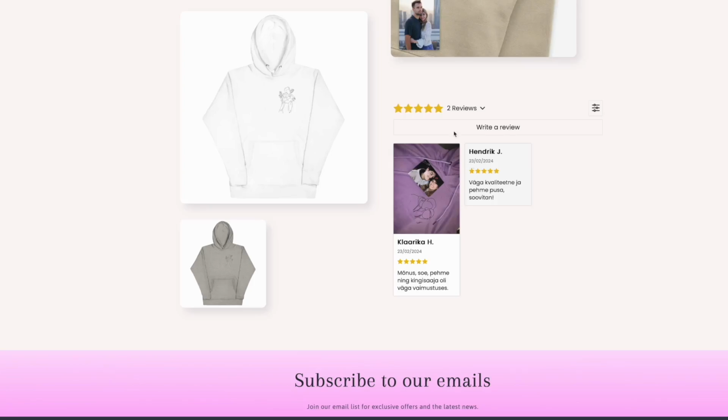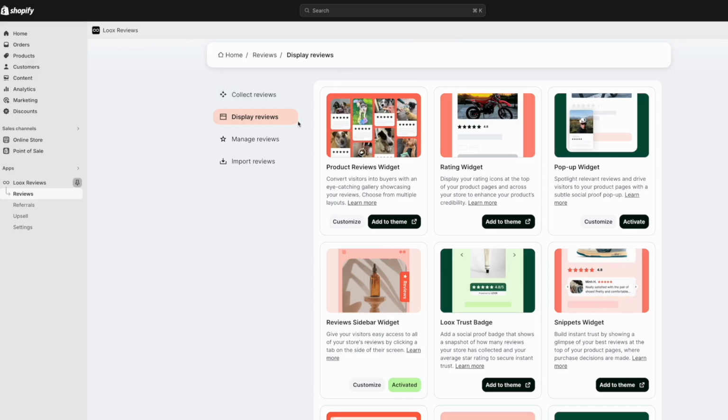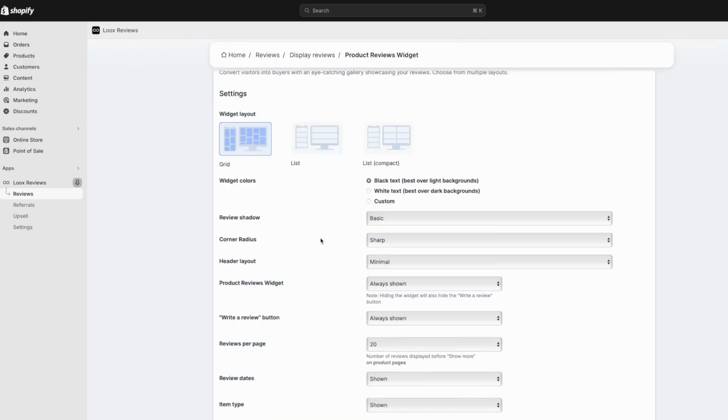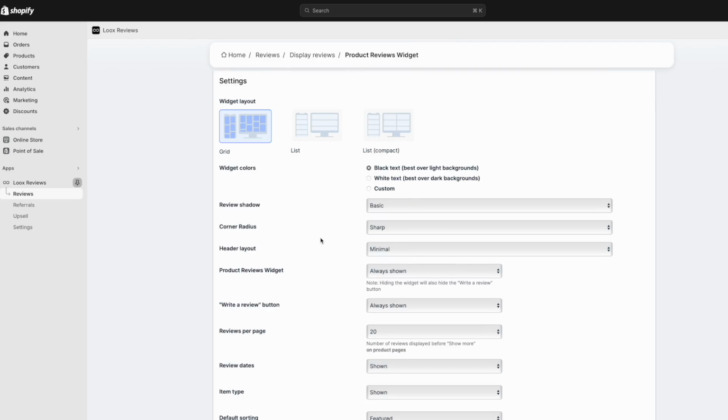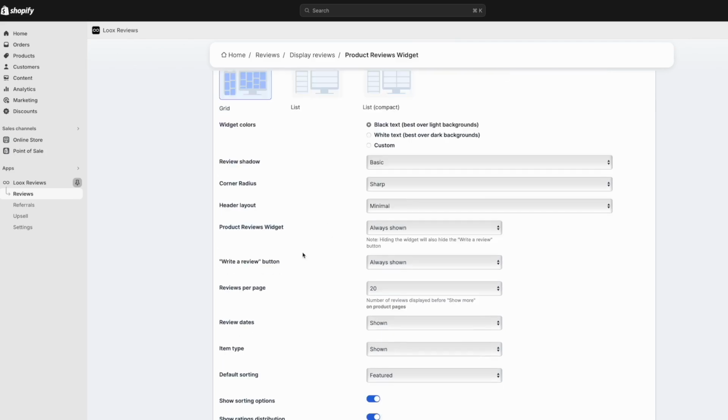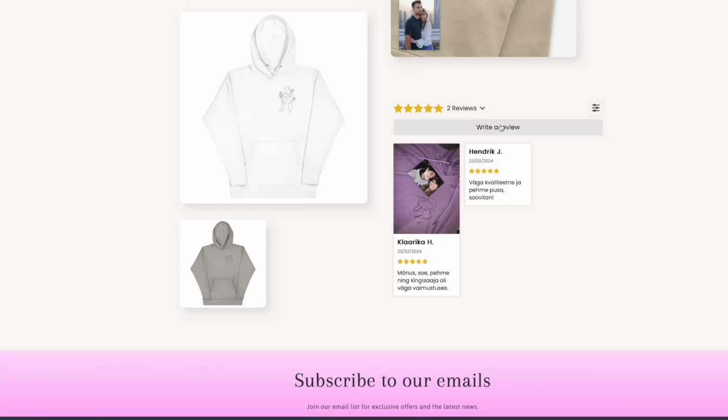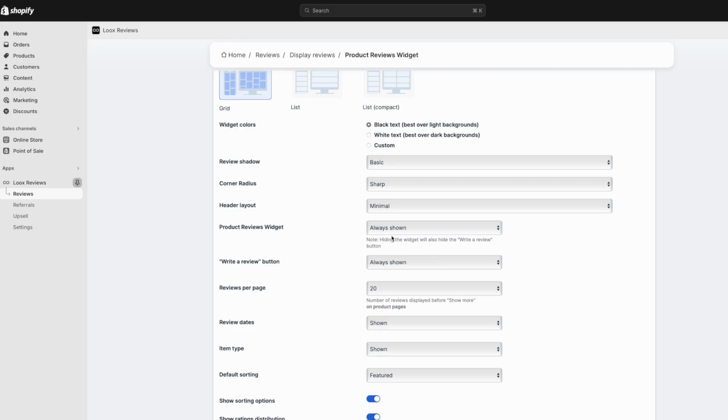So what we want to do is head over to Lux Reviews again, then navigate to Display Reviews, click Customize on the Product Reviews widget, and right here you can customize the look and feel of your reviews section. And right now we want to hide the Write a Review button, which is this. Once you're done writing these reviews, people cannot go to your website and write a random review, so just hide that. We can hide it, like always hidden. And review dates, we do not want to show these right now, so let's hide these, and everything else should be okay.